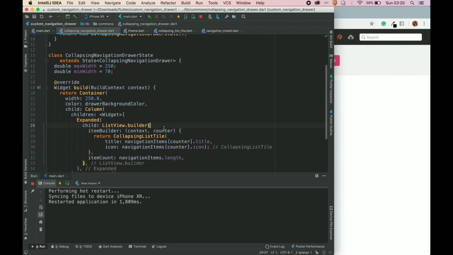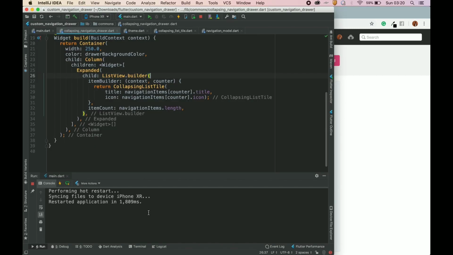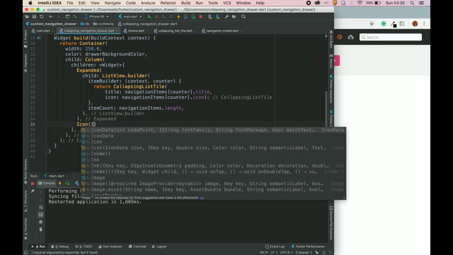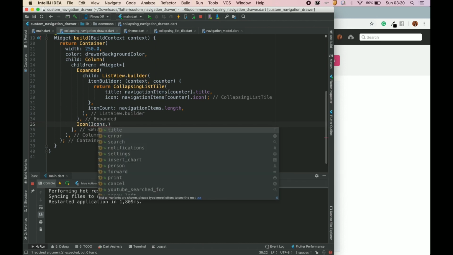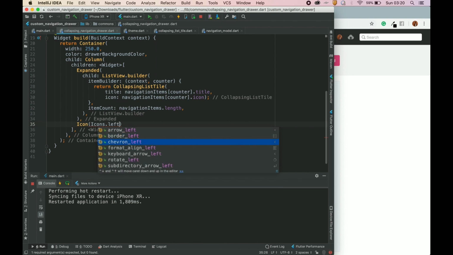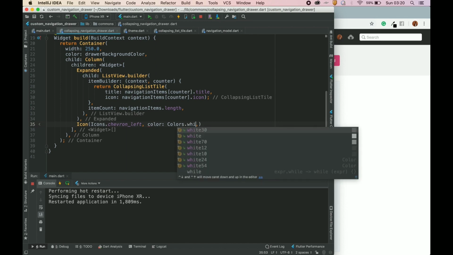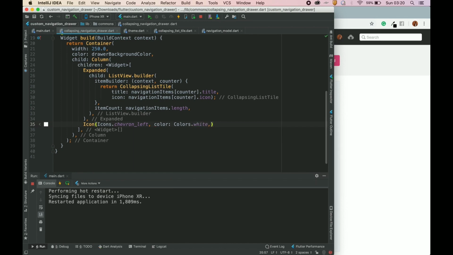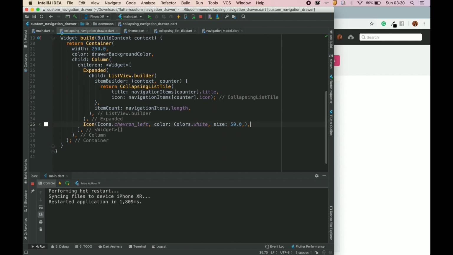Okay, so after doing this complete layout, I will be adding a back button here. So let's do it right now. After this expanded, we will have an icon, and that will be icon dot, say, left arrow. That would be sufficient, and its color will be white right now. Yeah, and size can be 50, as this has to be a little bit more in size.